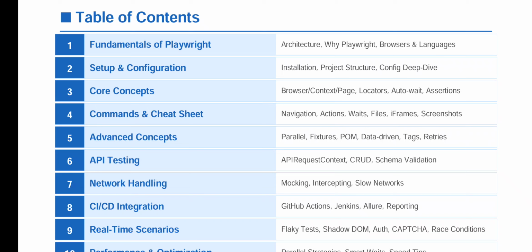In this video, we have talked about Playwright preparation guide and interview questions and answers which are frequently asked, along with scenario based. Okay, so let's get started with the table of contents.